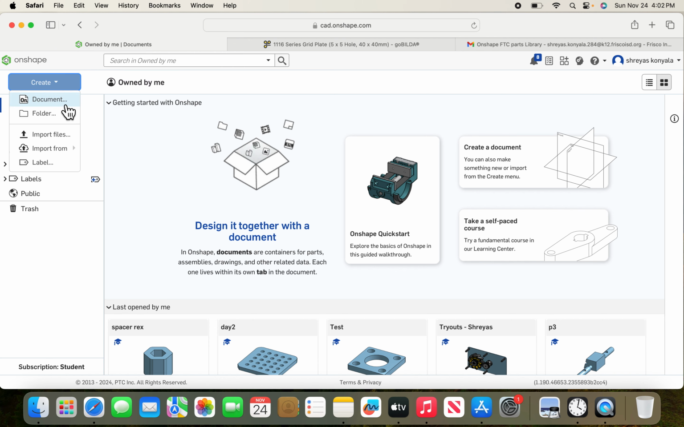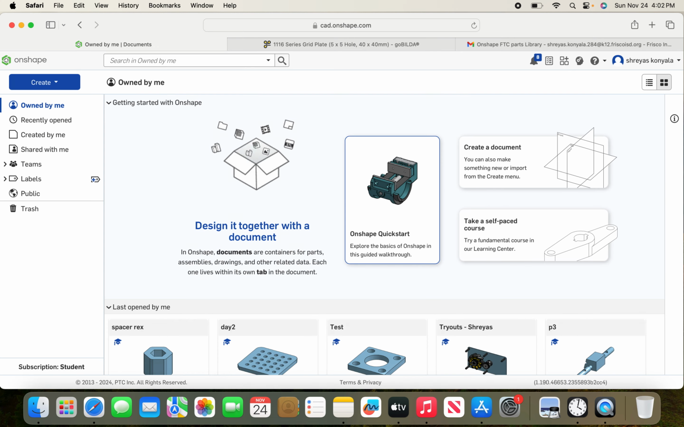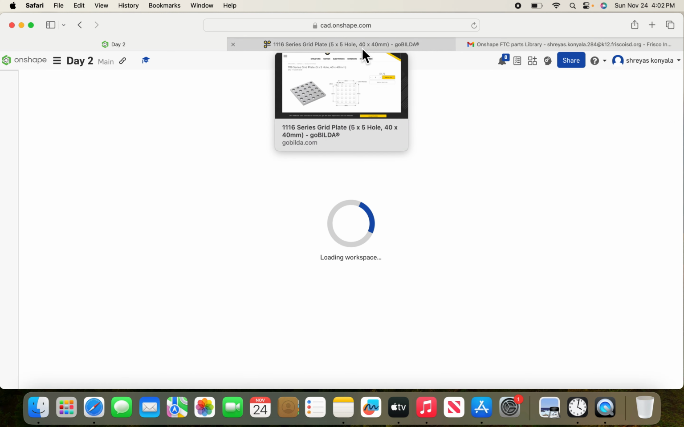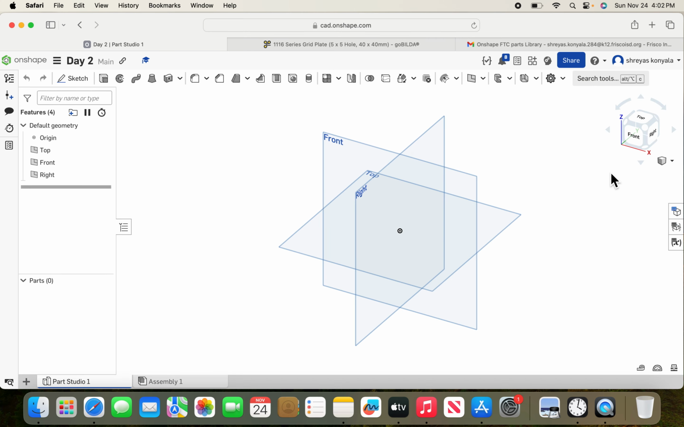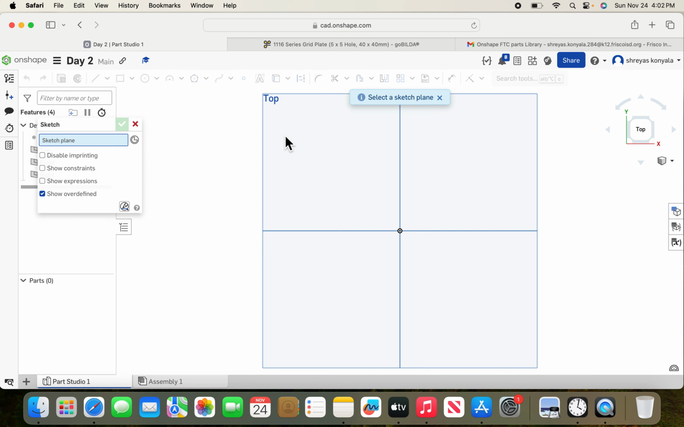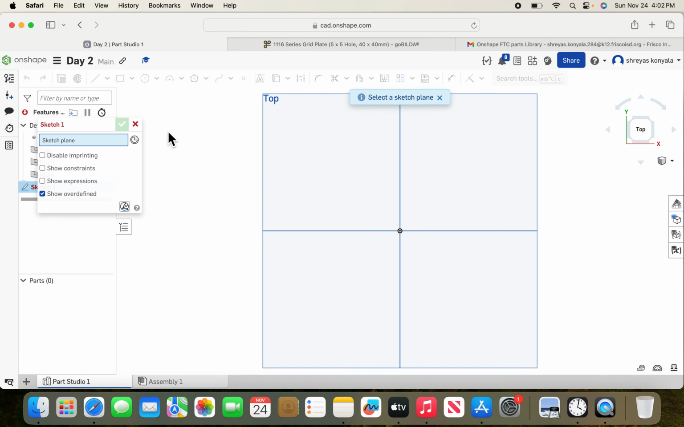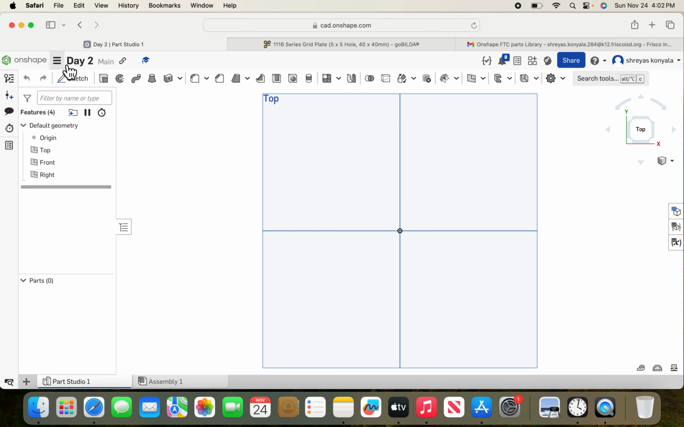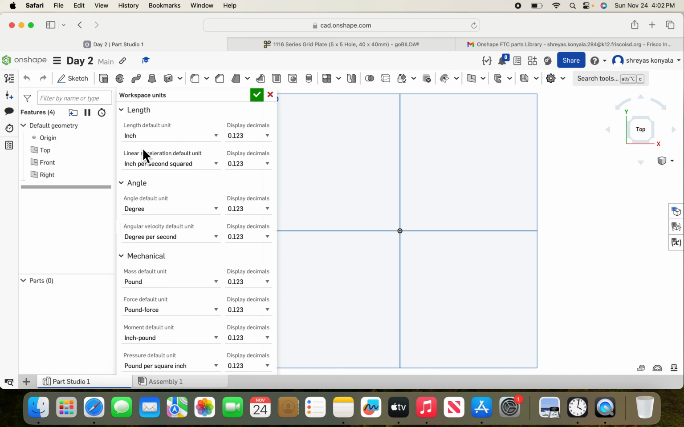So first you create a document, and this is day 2. Today we'll start understanding and learning the features and becoming more advanced. We start with a sketch, and we want to make a 40 by 40 millimeter square. First I want to check our units. Press the three lines, press workspace units, and make these millimeters.